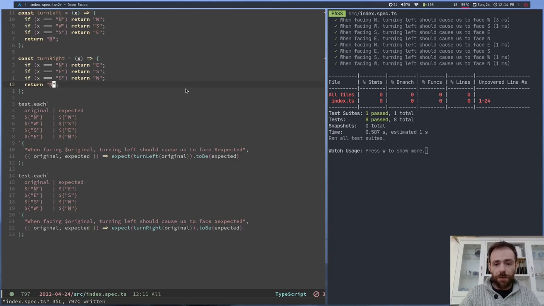Now we're into this refactoring phase. In the refactoring phase, we want to turn our attention to the design of our code, the actual implementation, and whether there's anything we can do to clean it up. So these two functions do almost exactly the same thing. They do it in a reverse order. This one goes west, south, east, north. And this one goes east, south, west, north. So they're almost inversions of each other.